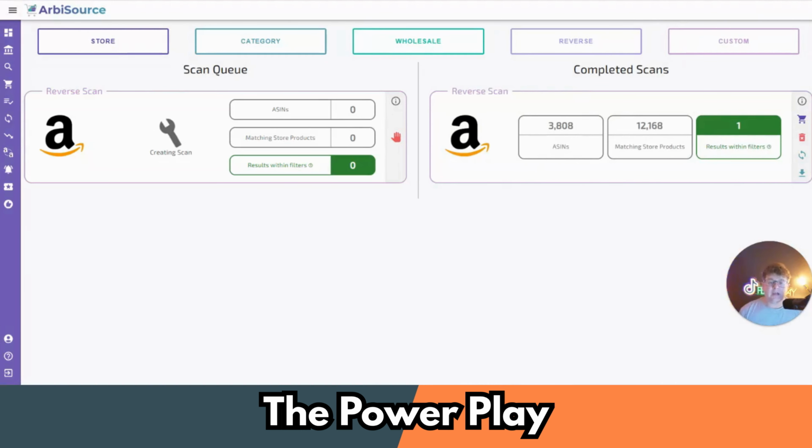Remember, if you wanted to, you could still do lower quantities of results. So if you had 100 results from your Keepa filter searches, you would still be able to put these lists into Arbisource. But because we're doing a wider variety, it just gives us that option where we might find some more results.